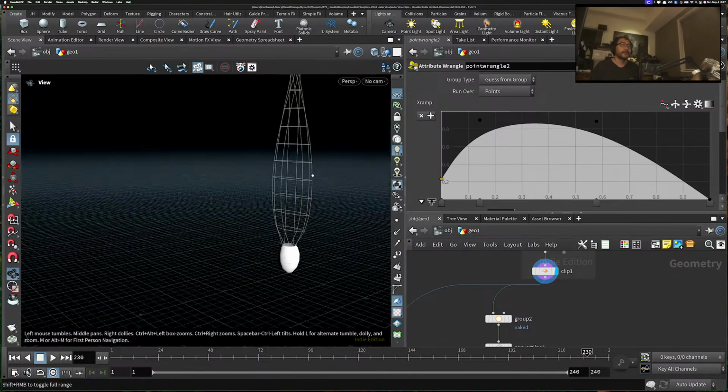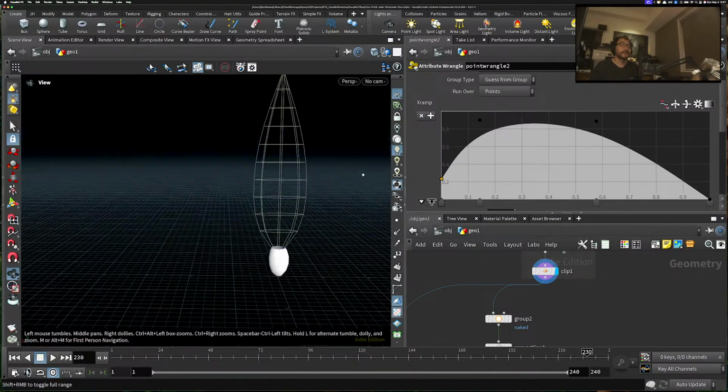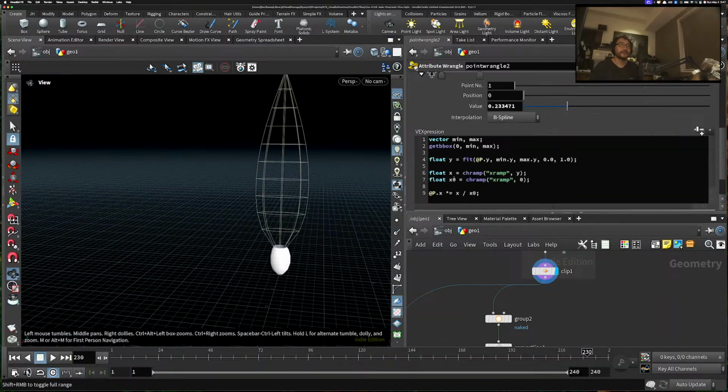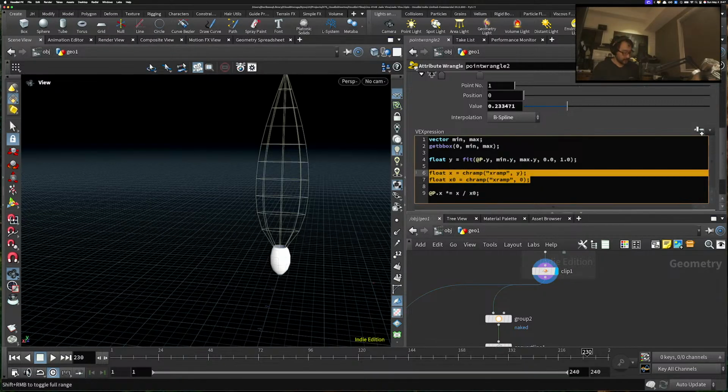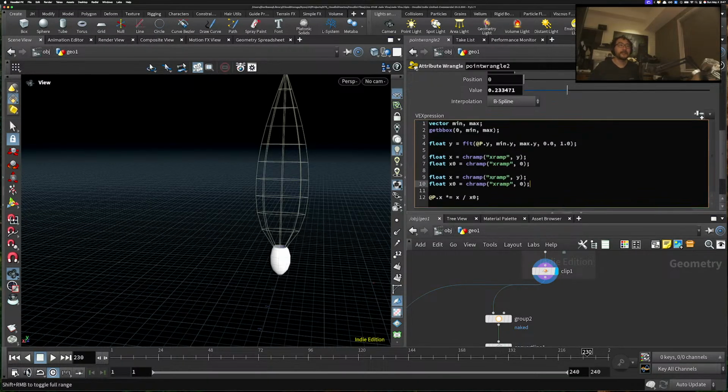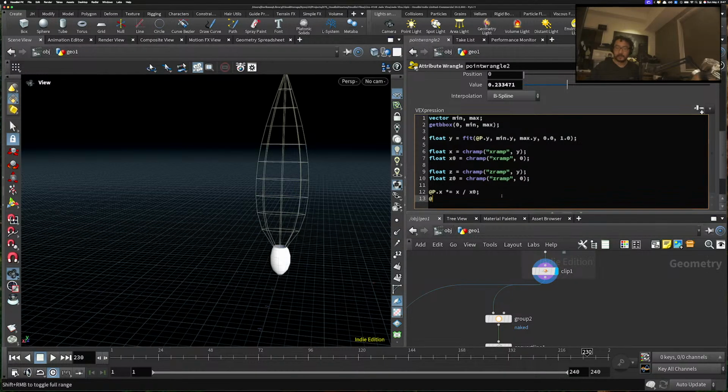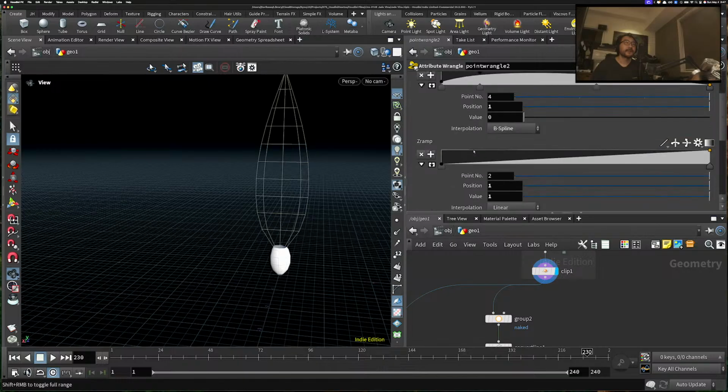Anyway, that's how I do it, and currently this is only for the X direction, so let's also control the Z direction, just using the same method. I'm going to copy all these and create a Z ramp. The reason why I'm creating a different value for X and Z is because maybe on one side it's flatter than the other side. That's what I thought.